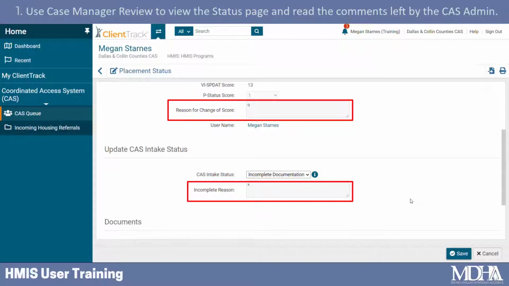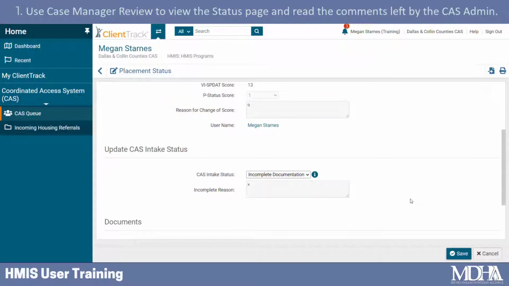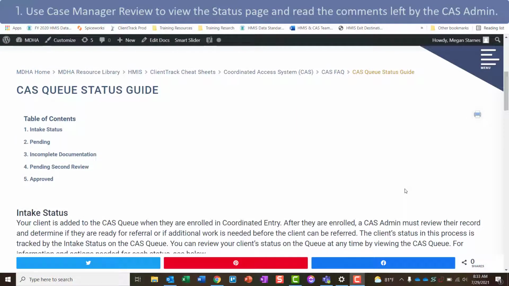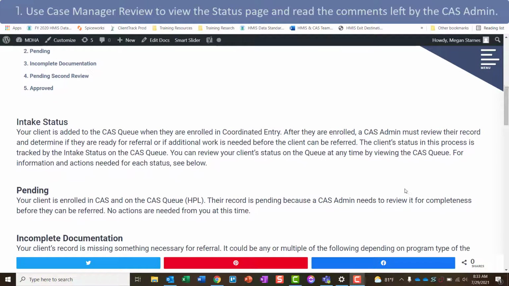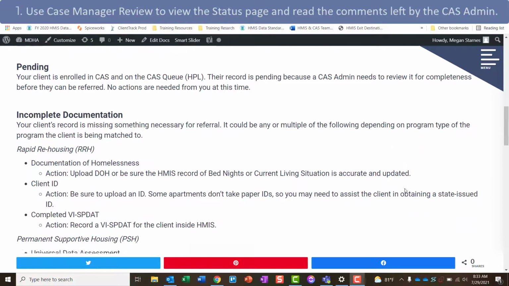Case managers should read both of these fields to determine what actions might need to be taken to complete this client's CAS record. Reasons that a status might be marked as incomplete documentation and required actions can be found on this cheat sheet titled CAS Queue Status Guide, and these can vary based on the intervention the client has been matched to.